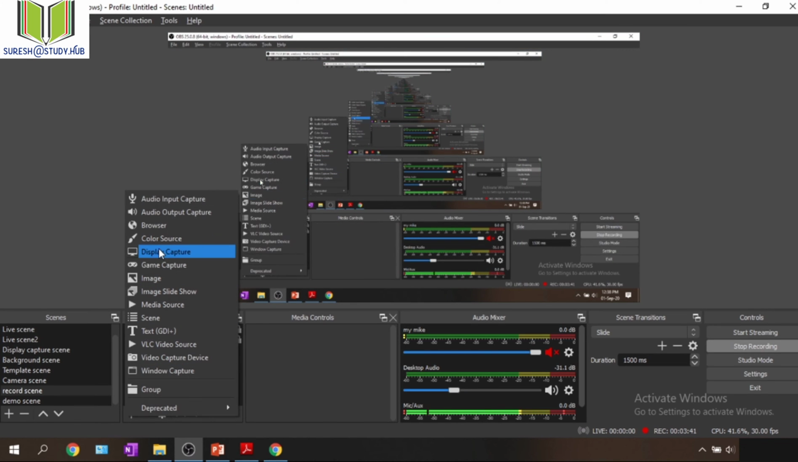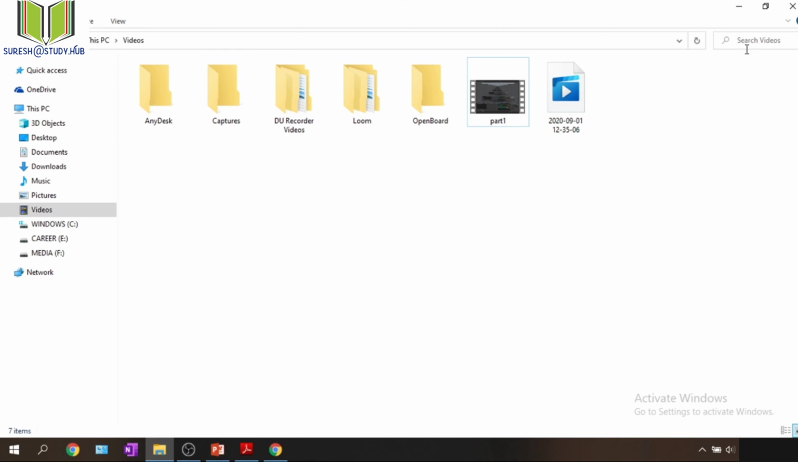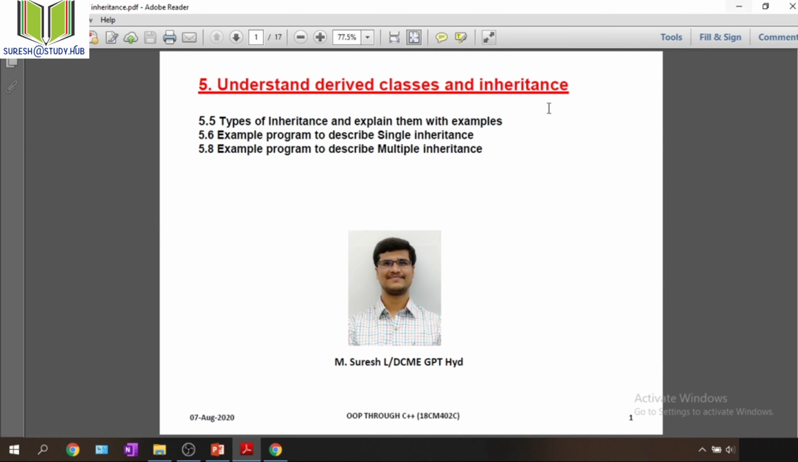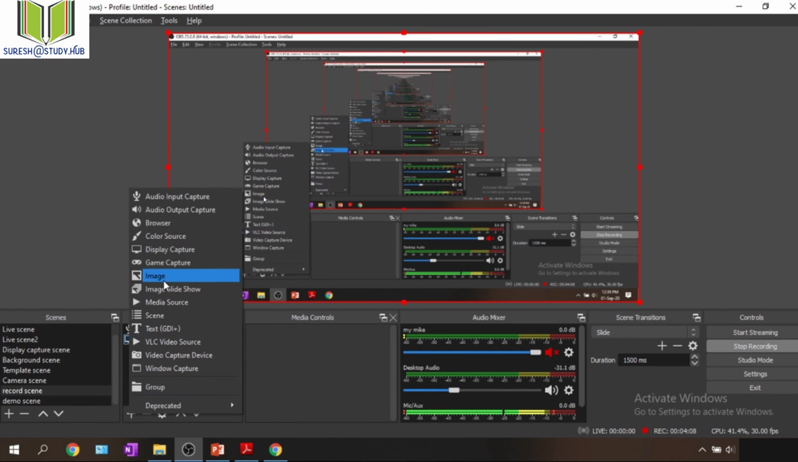The next one is your display capture. This is very important. If I want to record the entire screen, like what is happening in the entire computer, I just minimize this one, and whatever you show, whether it is a PDF, a PPT or anything, whatever you open, everything will be recorded if you use this display capture. The next one is your game capture. It is not required. Whenever you want to record your games, you will use this game capture.